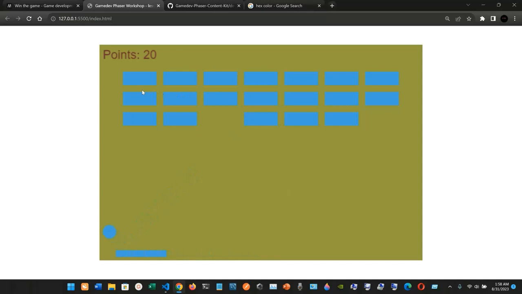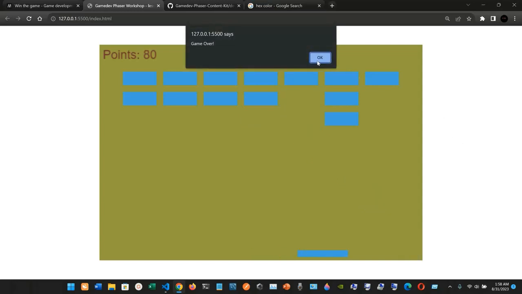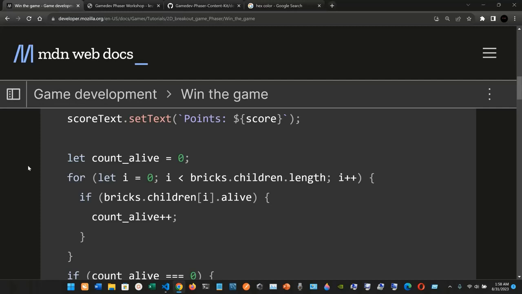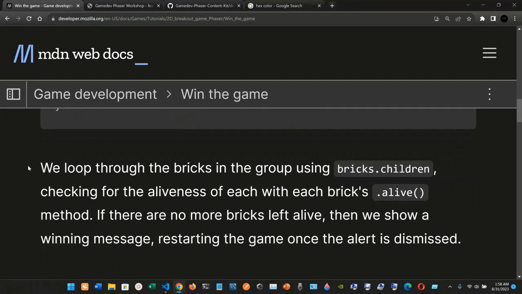Okay, let me see if I can win. So the ball is hitting the bricks. The paddle is moving, everything is fine. Oops, I lost, so let me see. Okay, so everything is working fine.